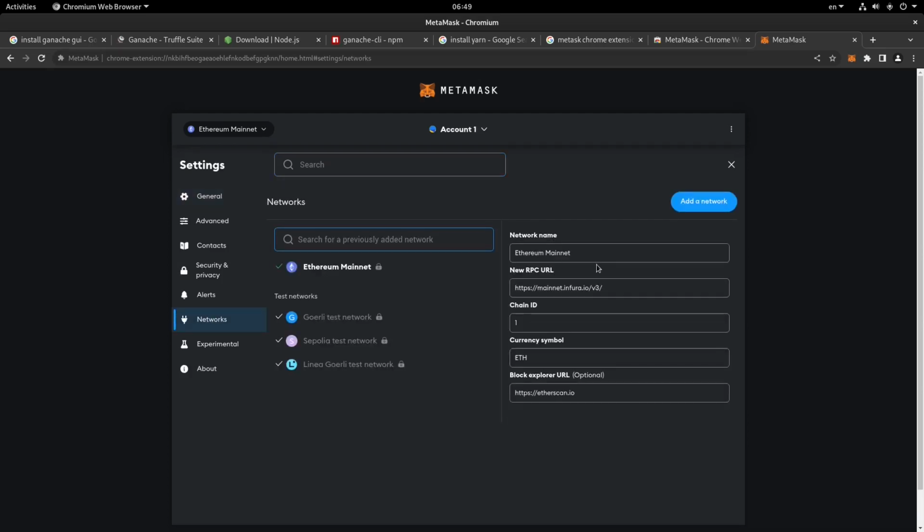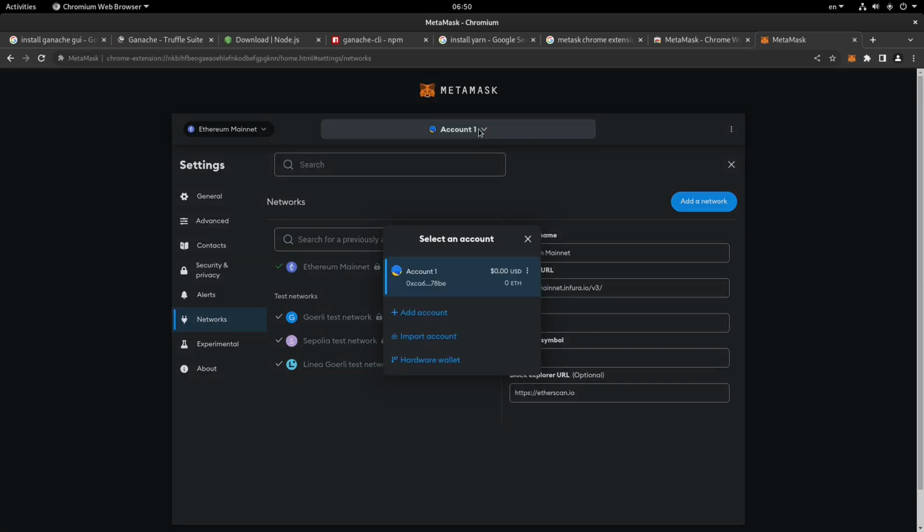You might want to import a network here, and I will teach you how to import the test nets. You can use any one of these test nets, which are Goerli and Sepolia. We're going to work with the Sepolia test network for our testnet codes. So here I can click on it and activate it. We will work with those as well.